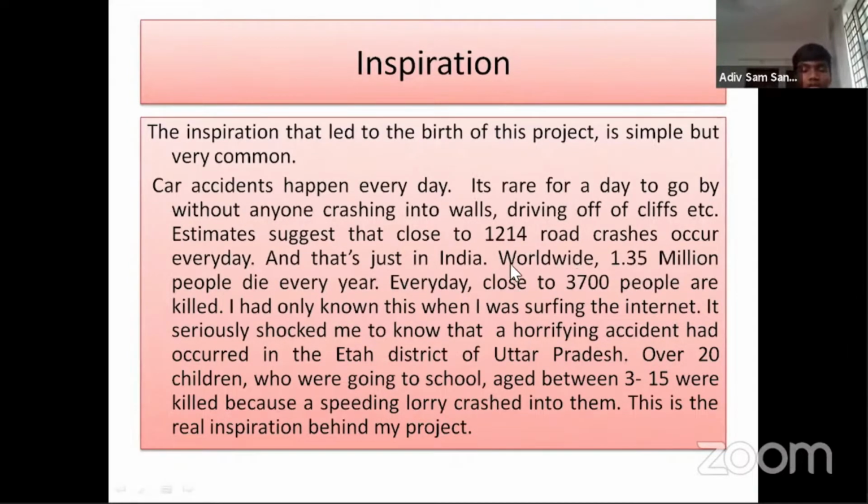1,214 road crashes occur every day. What's even more shocking is that's just in India. Worldwide, estimates suggest 1.35 million people die every year, and every day close to 3,700 people are killed.